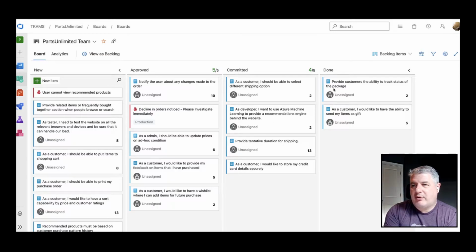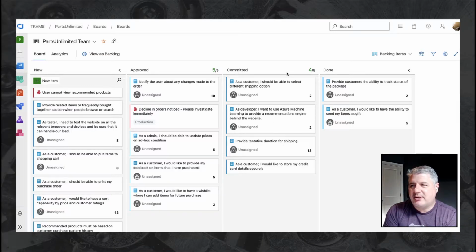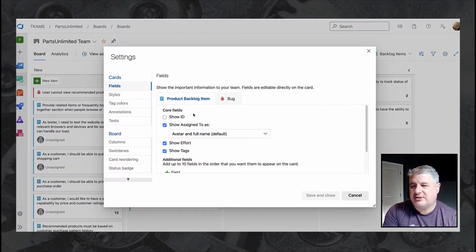And so I am right now on the Parts Unlimited team page. Again, we pulled this in off of the Azure DevOps demo generator stuff, and you can do the same. So the customization is really simple. There's a little gear here. We'll click on the gear, and I'm going to show you a couple of my favorite customizations. Out of the box, it doesn't show the ID.